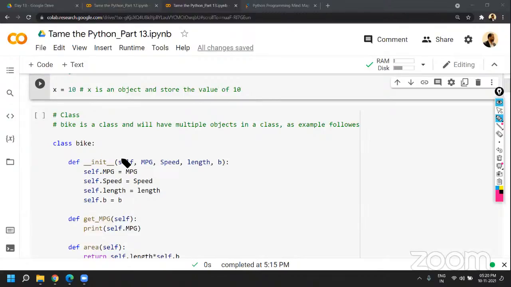All the other methods are just regular functions. The first argument, or the only argument that I have here, is self. In Python, we add this self argument to the function. When you call the function, you don't need to pass it, but by default Python will have it.